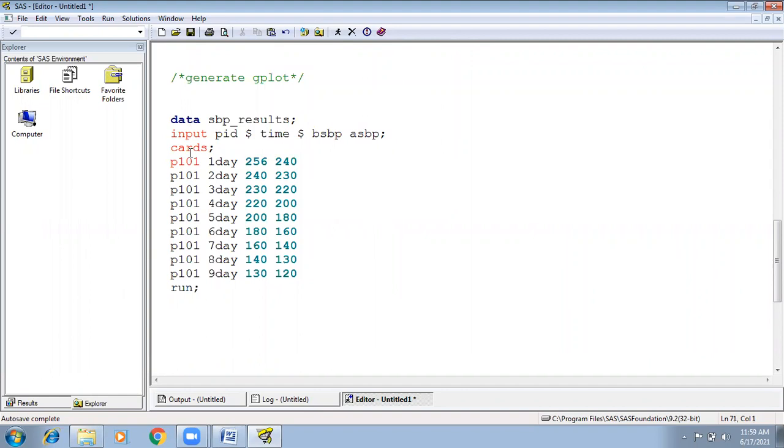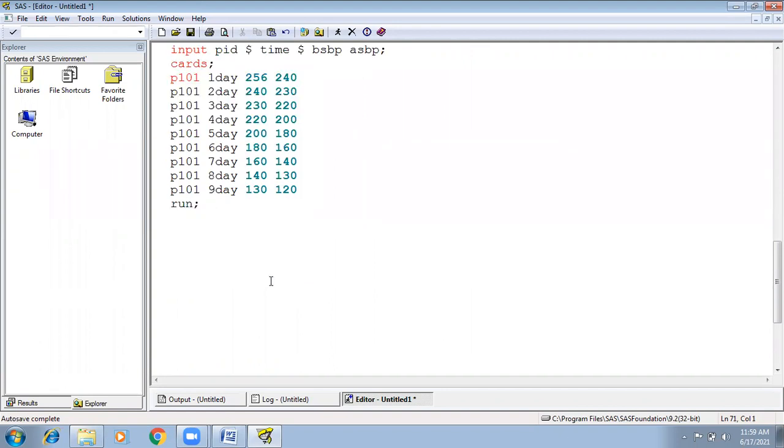Using this data set, I want to generate a Gplot. By default, Gplot is generated with the plus symbol. We'll see now. Just follow the syntax. What is the syntax for the Gplot procedure? Data equals the data set name.